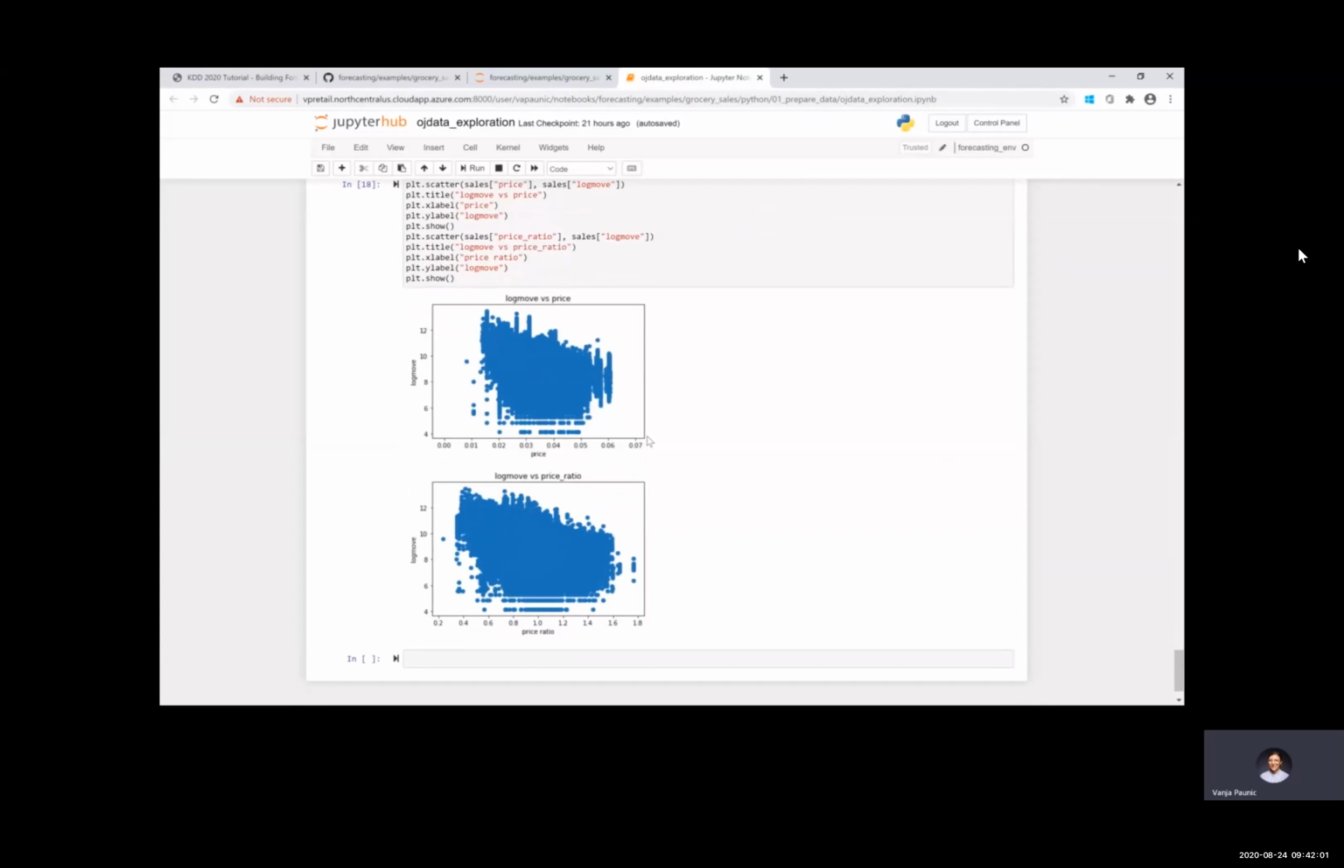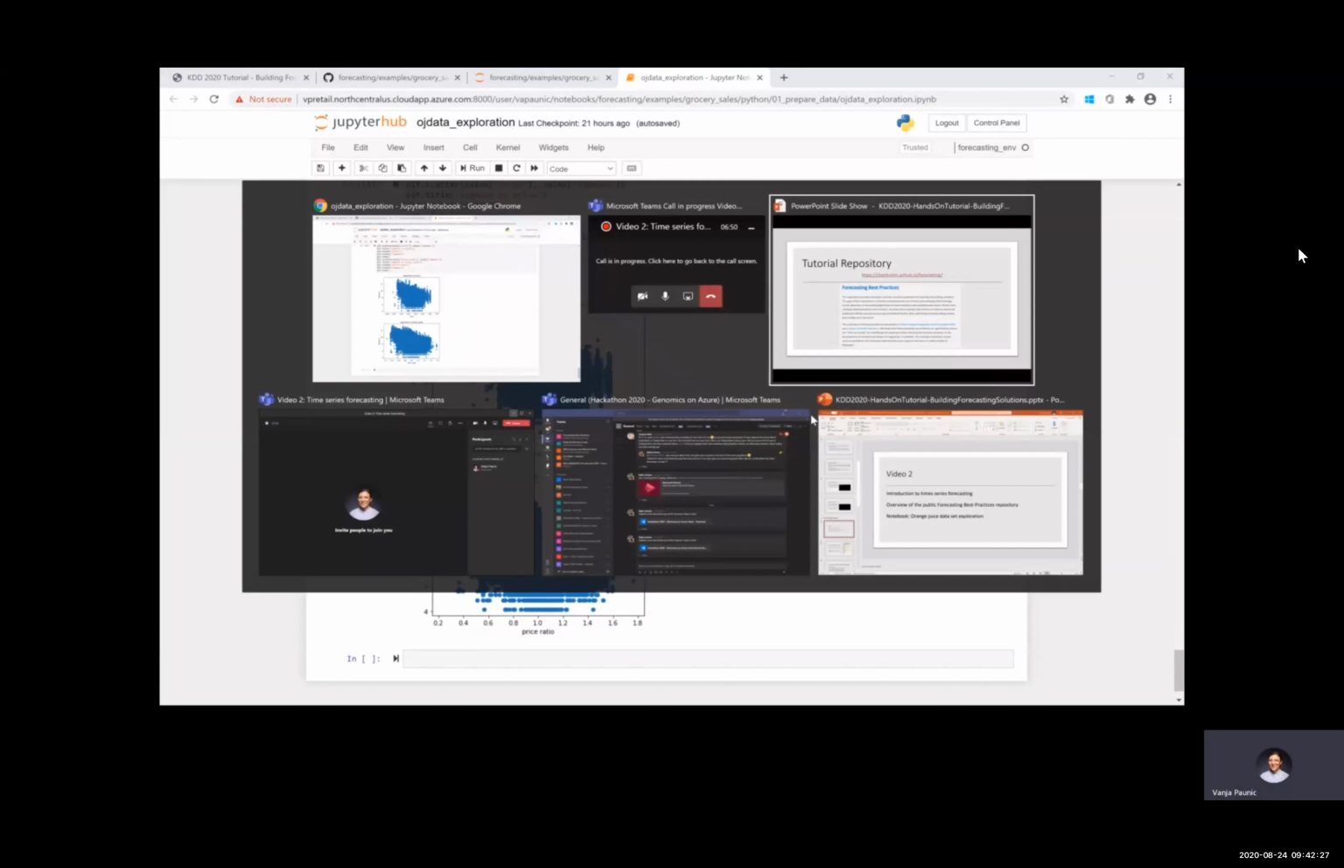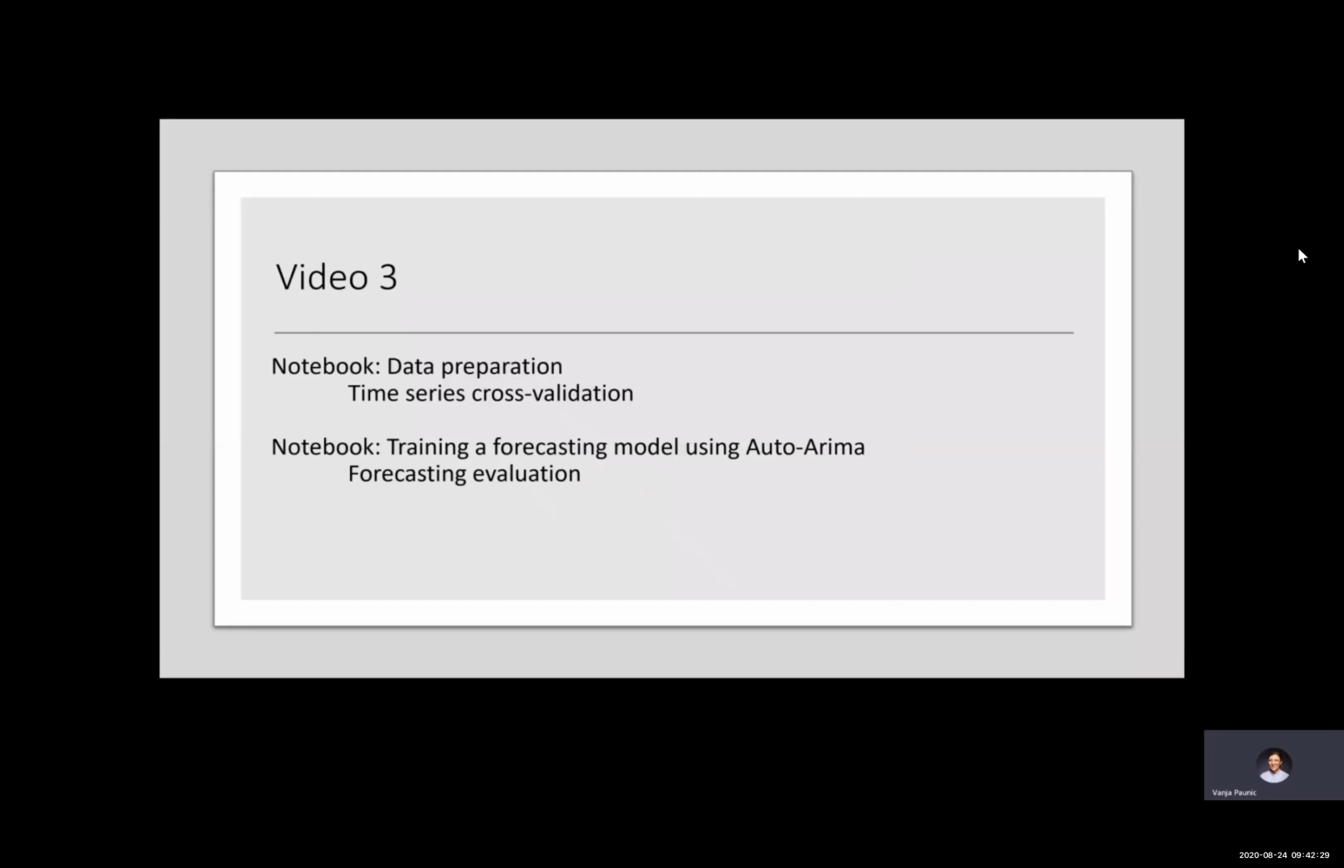So this notebook allows you to look through the data set that's available to us in this repository and tutorial. Feel free to change any values and things you want to plot and show here in these notebooks, and use this notebook to explore the data set, the orange juice data set. Thank you for listening to video 2. In the next video, video 3, we will move on to some data preparation notebooks and training our first forecasting model using Auto ARIMA.